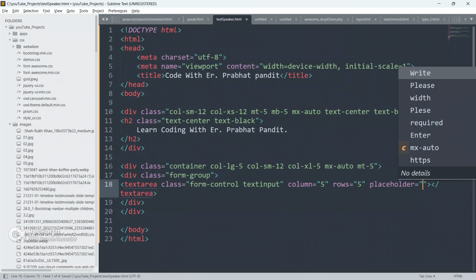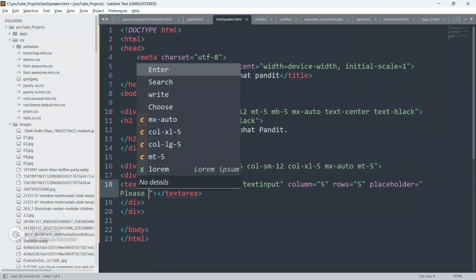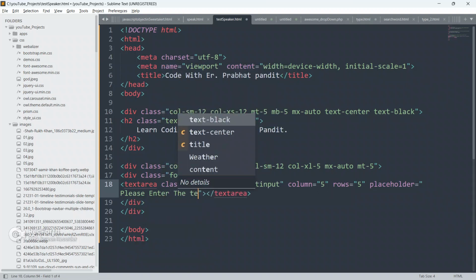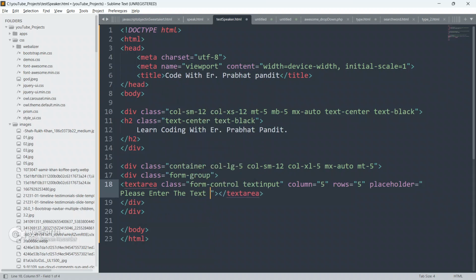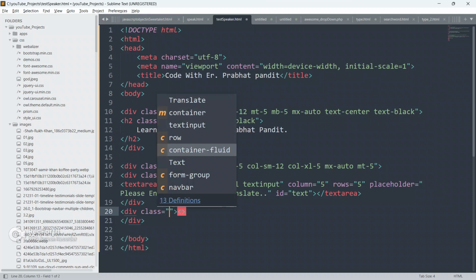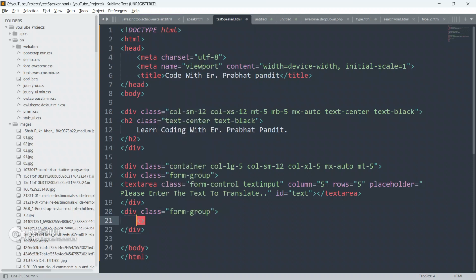Okay, and give the placeholder also: Please enter the text to translate. And give the ID also as text. Okay, so done with the text area. Now below this div, create another div and give it a class as form-group also, and close this div.